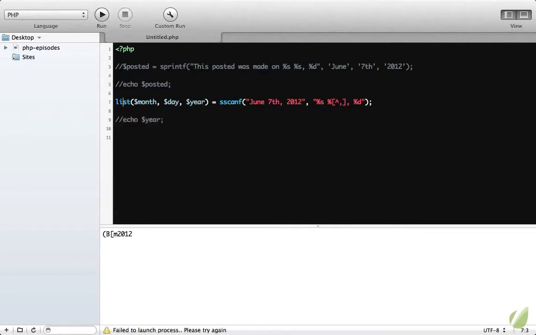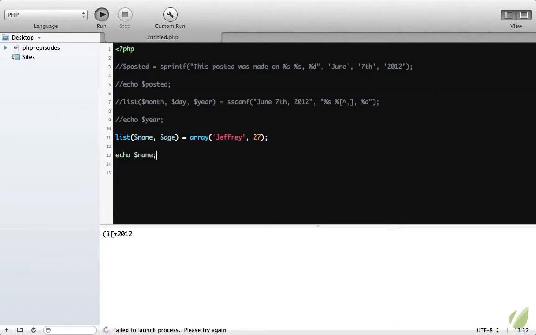So if this is still confusing to you, think of it this way. List name age equals array Jeffrey 27. So now I can echo name, and notice we're getting my name, and we can echo age 27. We're simply providing this list function an array. In this case, we're setting it right here, and we're taking those items in the array and assigning them to the variables that we provide within here.